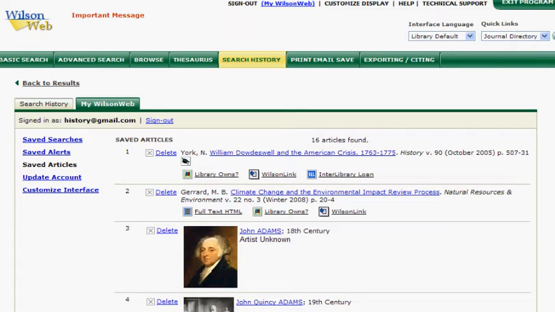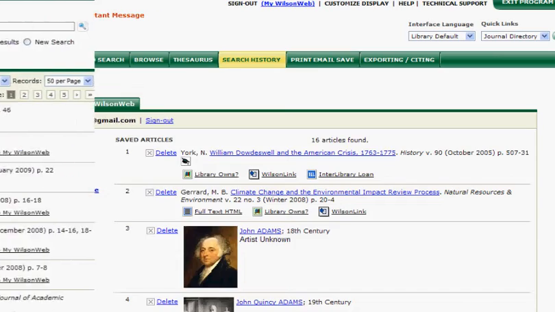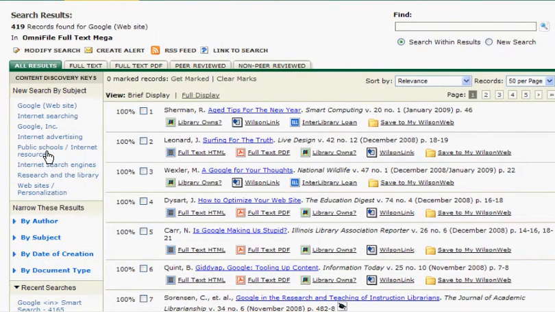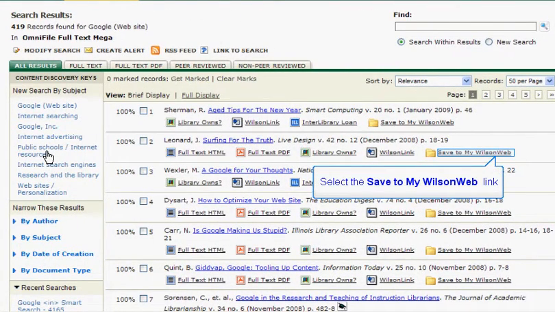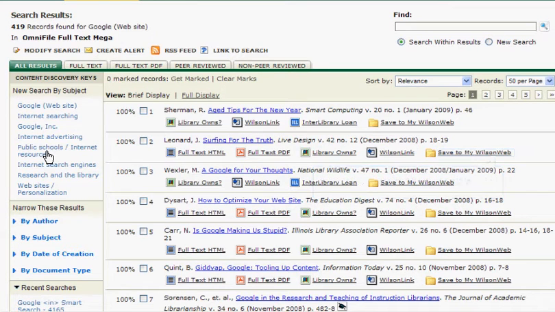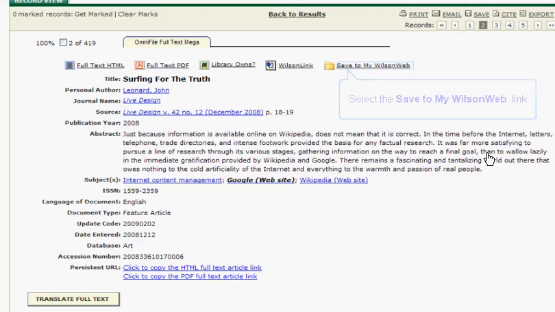Individual articles from every WilsonWeb database can also be saved into your WilsonWeb account. Here's how you save articles into your account. From the search results page, click on the Save to WilsonWeb link from either the Brief Results view or the Full Record view.